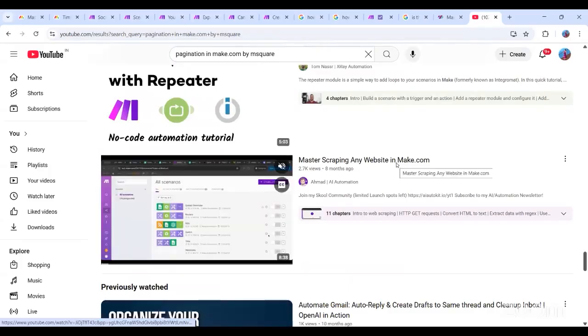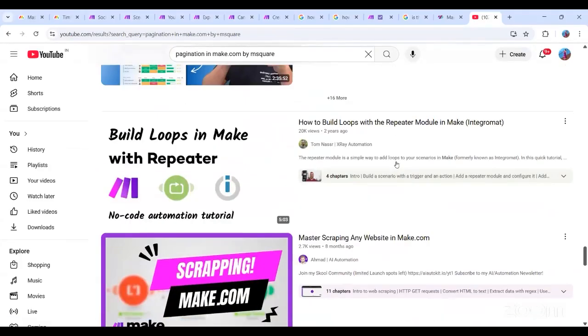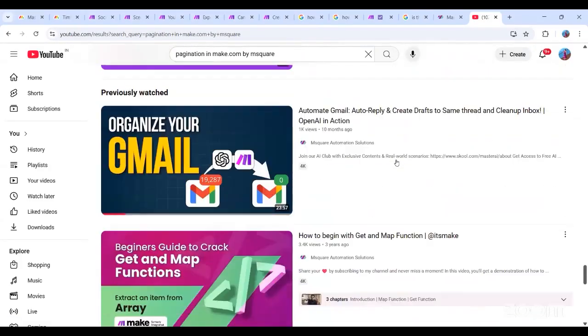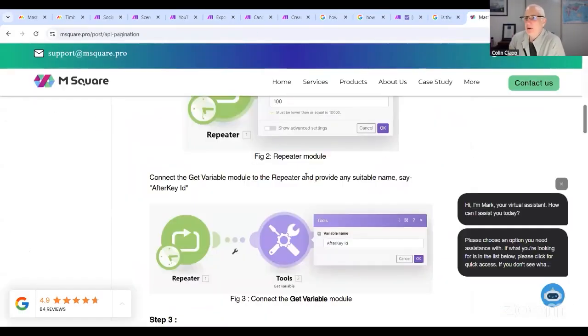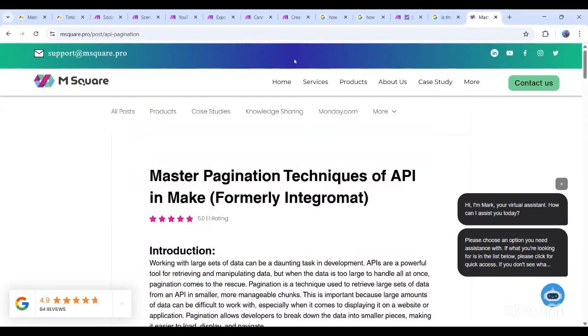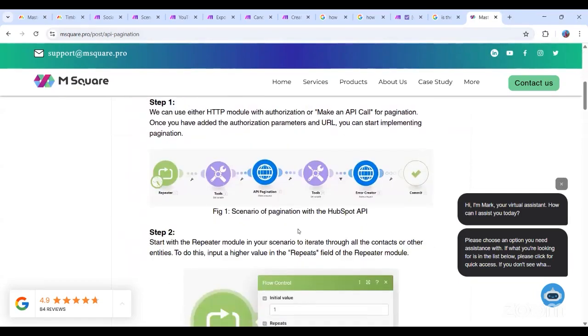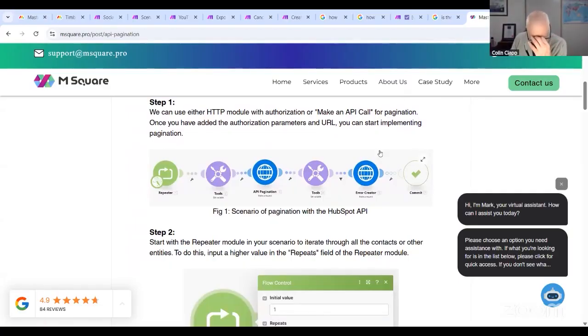I don't think we have any video on pagination now. Maybe you can look later. Anyway, you can go to this post if you need it, and the rest you can ask. Okay. All right. So that means I've got to just, yeah.